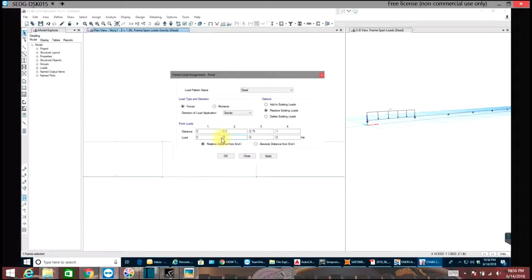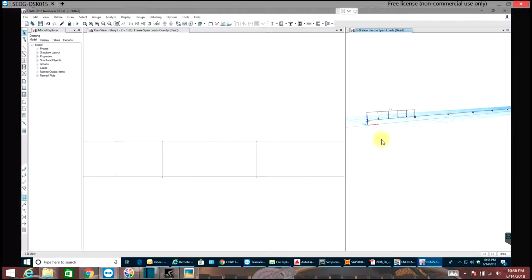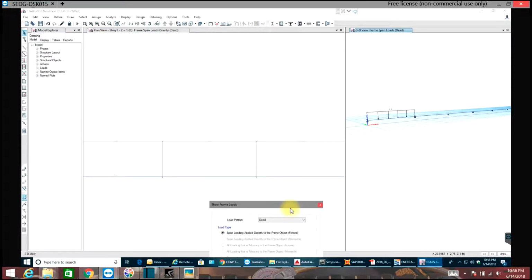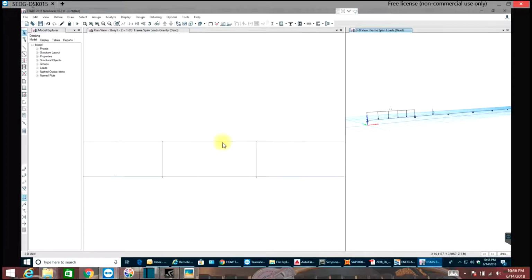and I'll say 2 kips, or let's say 500 pounds. So we have unit as kips, so I'll say 0.5. I'll select OK. Now you should be able to see your dead load, point load. Okay, now we are done with second frame.